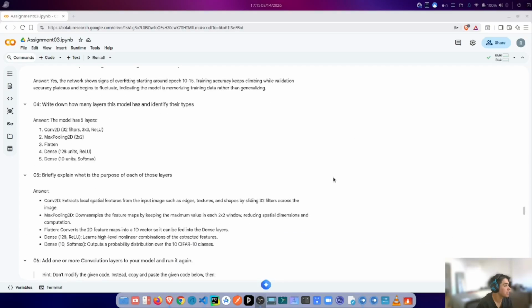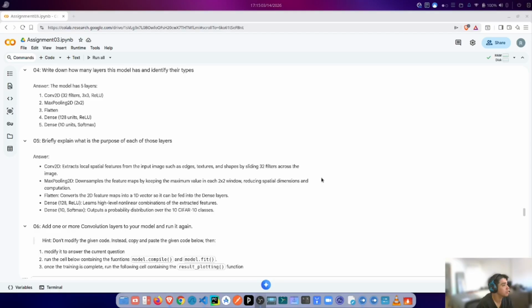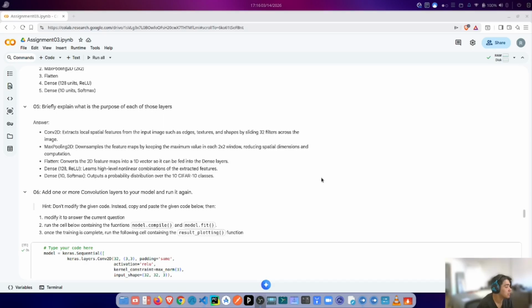Question 5. Briefly explain what is the purpose of each of those layers. Well, the COMP2D extracts local spatial features from the input image, such as edges, textures, and shapes by sliding 32 filters across the image. Max pooling 2D downsamples the feature maps by keeping the maximum value in each 2x2 window, reducing spatial dimensions and computations.